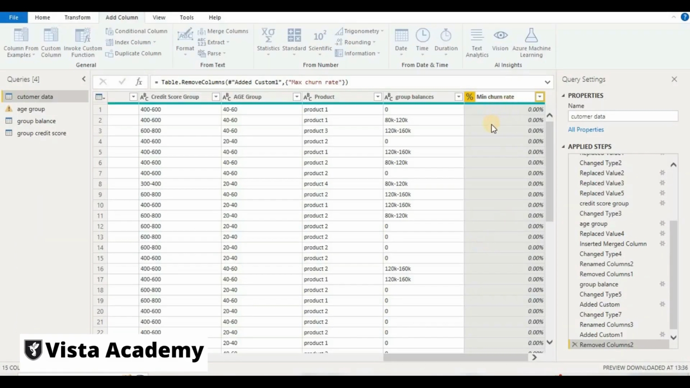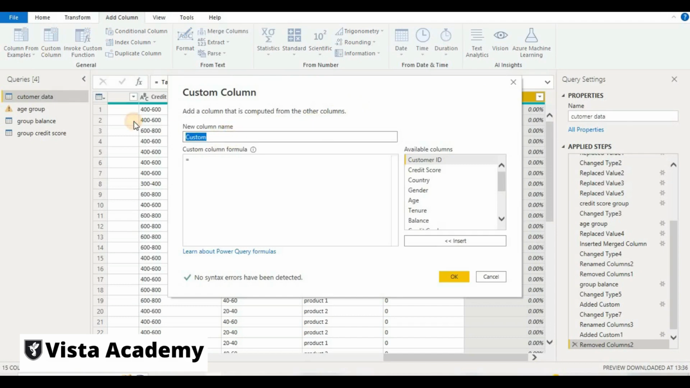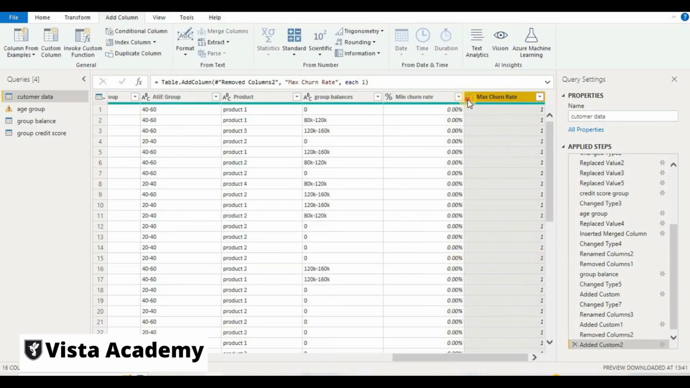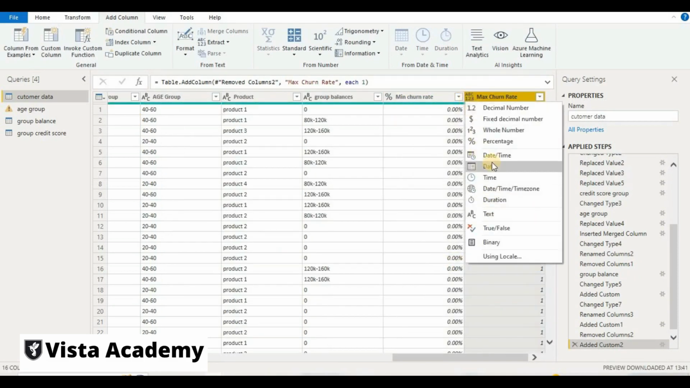Before creating a new column, I will just change this name to minimum churn rate, so that this is our minimum churn rate. Then I will add a new custom column, and this time I will create our maximum churn rate, and that should be equal to 1. At the end it will be automatically converted into percentage, and from here I will take percentage.